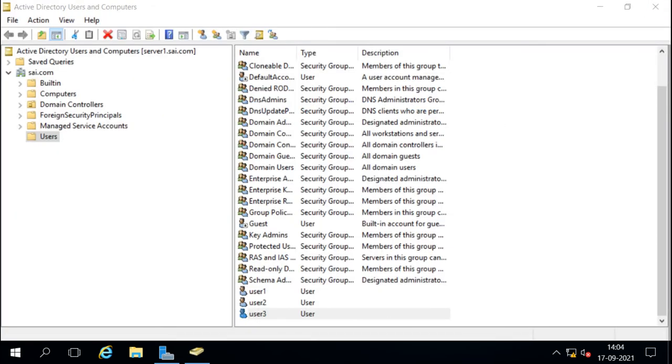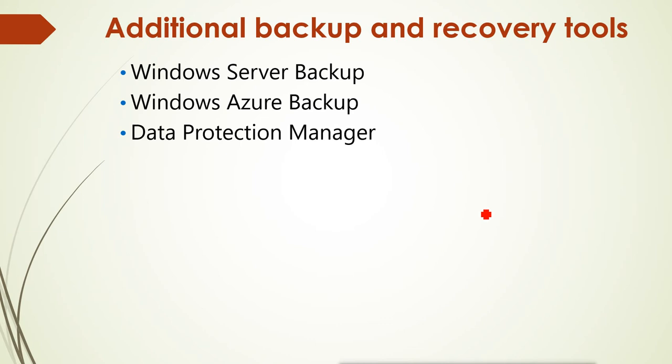Now, additional backup and recovery tools. For example, the user 4 which we deleted is in the tombstone; we cannot recover it from the recycle bin. We can recover it from the tombstone but without any attributes. So what can we do? We can recover the users from the backup.